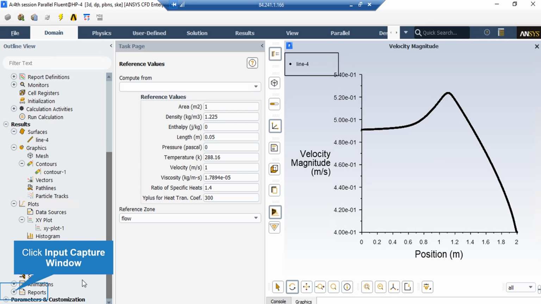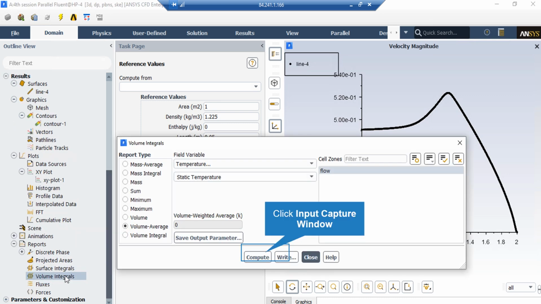To calculate the bulk temperature, we expand the report section and then double click on the Volume Integrals button. In the appeared window, under the report type, we select volume average, and under the field variable, we select temperature, and under cell zone, we select the flow zone, and then we click on the compute button. After that, we copy the shown value and replace it in front of the temperature in the reference values section.